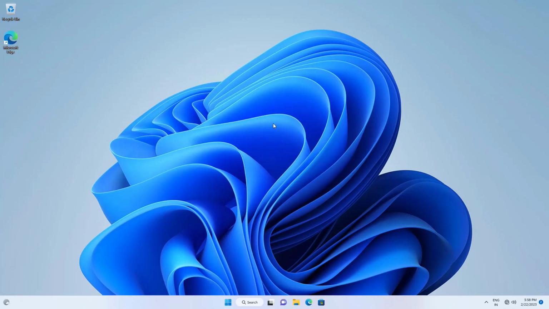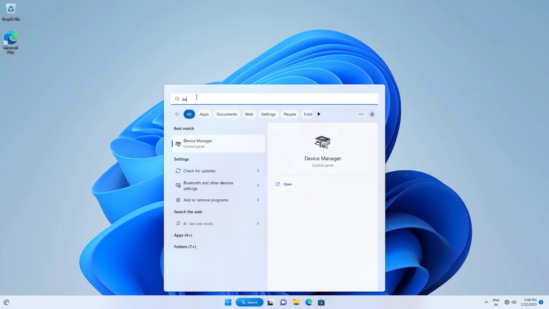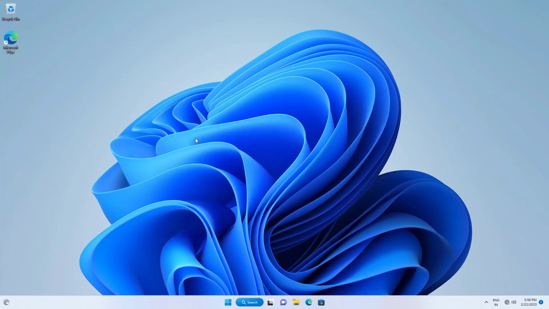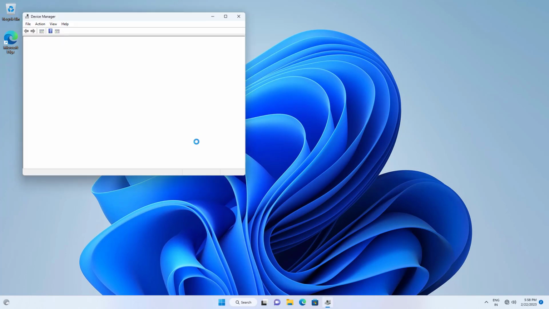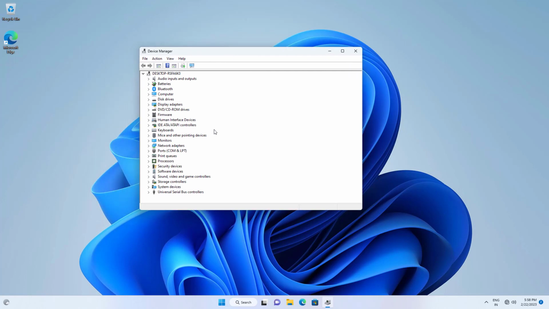If that didn't work, open Start and type Device Manager. Expand Sound, video and game controllers. Right-click your audio device and select Properties.